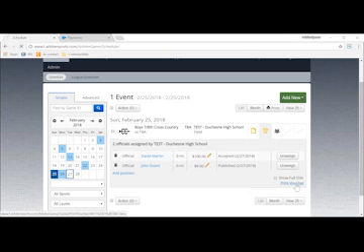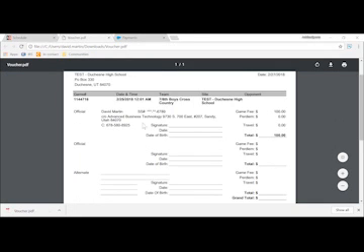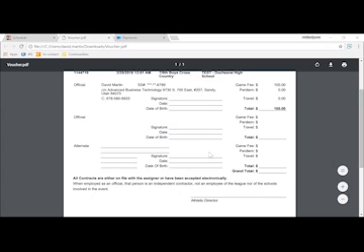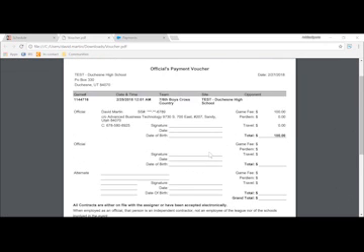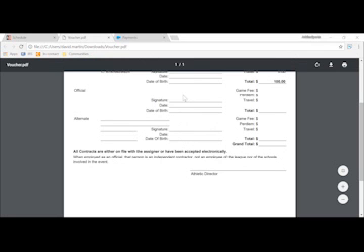If I were to click on print voucher, it's going to pull up a voucher. This voucher shows that the official was David. Here's the dollar amount. If John would have accepted it, he would be here as well. You'll actually see a couple of signatures, specifically a signature from the official himself and from the athletic director.